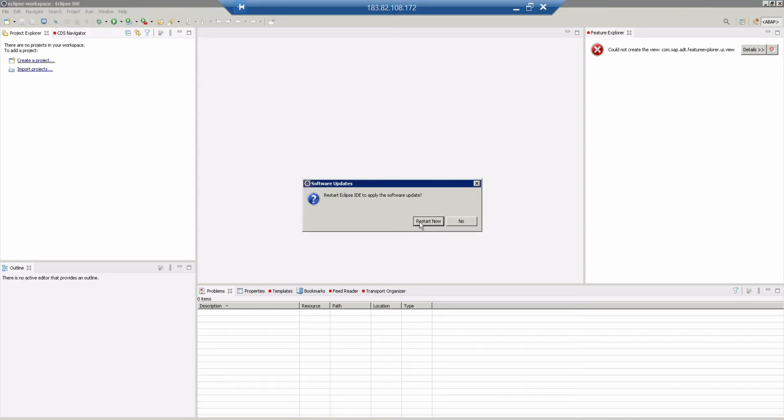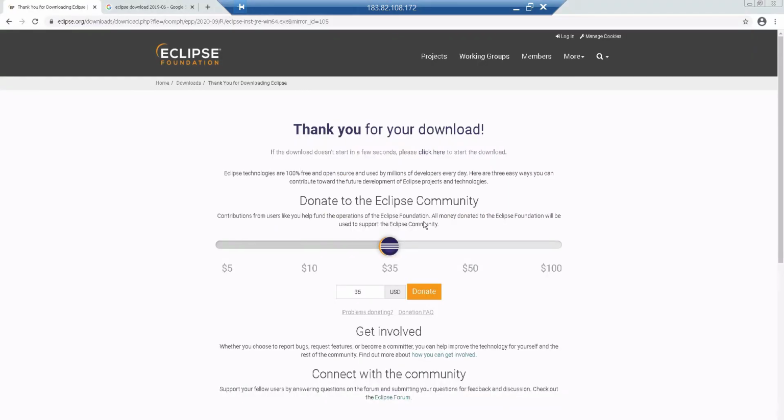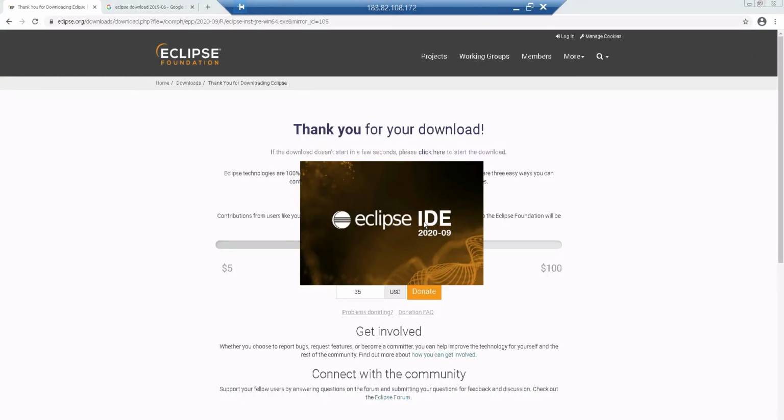In the toolbar, it's showing installing software, just for information. It's done. Now just click restart now. Once it restarts, Eclipse is ready to connect to your SAP system.